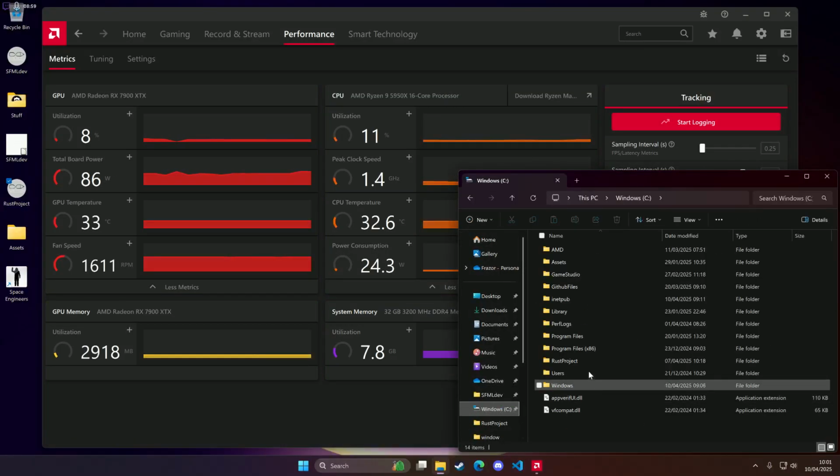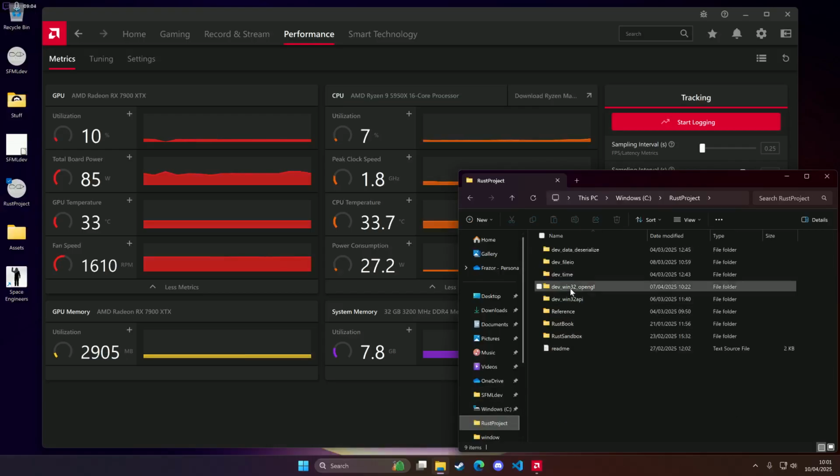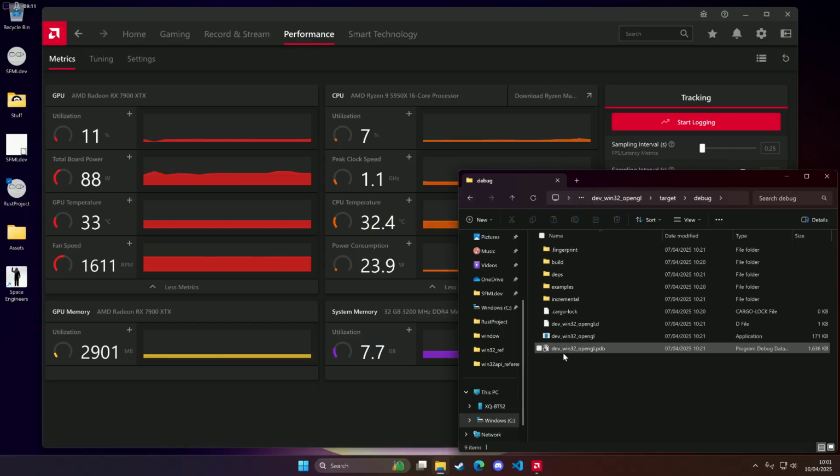So if we go to our Rust project, we go to the OpenGL, target, debug. I built it already. So this is what I'm using, dev win32 OpenGL. It's just a copy of our dev win32 API. It's literally a straight copy. I did cargo new, dev win32 OpenGL, and then I just copied the source folder over from our last project.